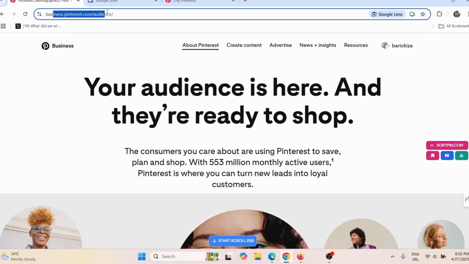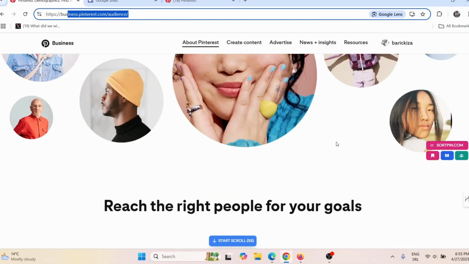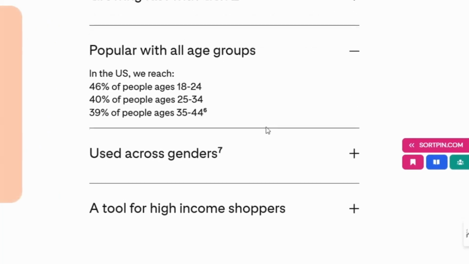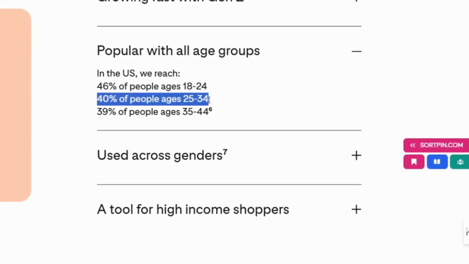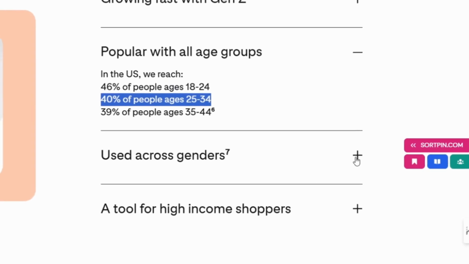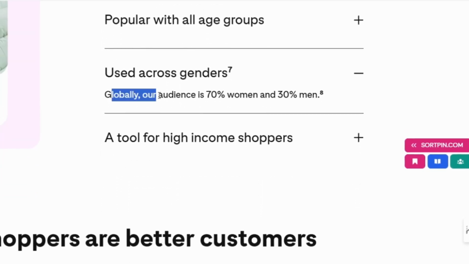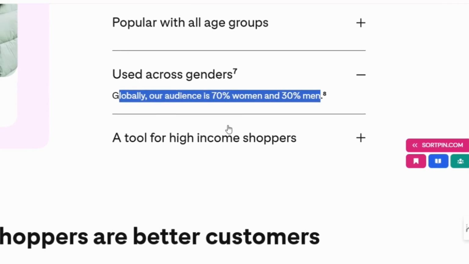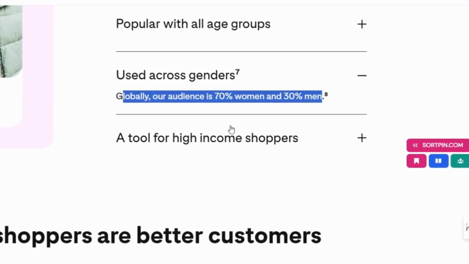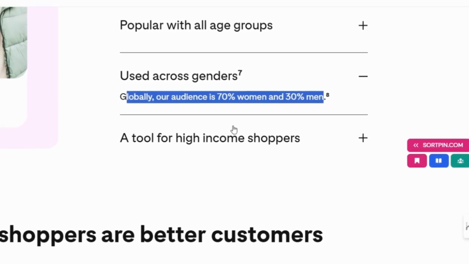But because we are going to promote this product on Pinterest, demographics is really important. So when you come here on Business Pinterest and scroll here, you will see that most of the Pinterest users in United States, 40% are between 18 and 34 years old. And when you click here, you will see that globally, 70% of Pinterest users are actually women, which means we need to find a product that is actually appealing to women.